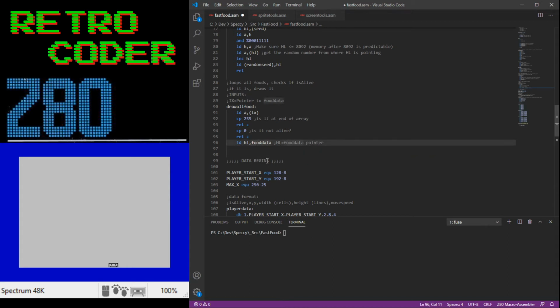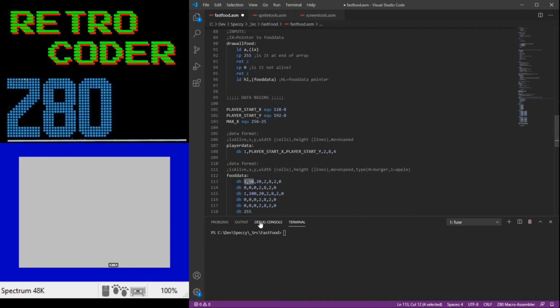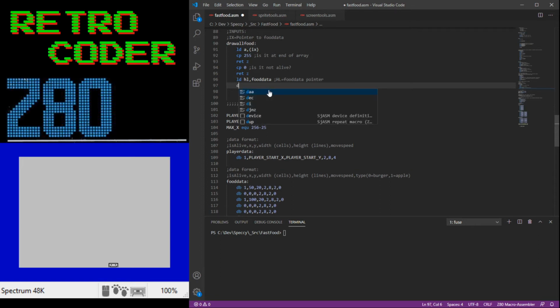As I've mentioned many times, but I'll do it again, if I'd put the bracket there, that's going to load HL with the data in there, which would have taken them to the first 2 bytes. We don't want that. Call draw sprite. It's as simple as that. That's going to draw the first sprite if it's alive.